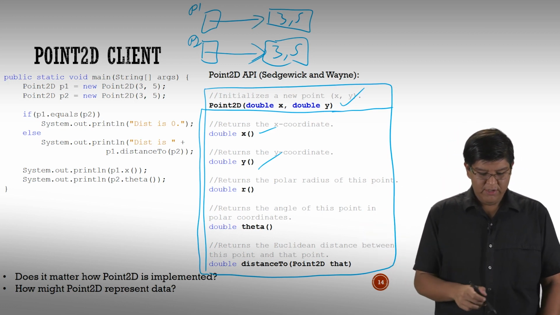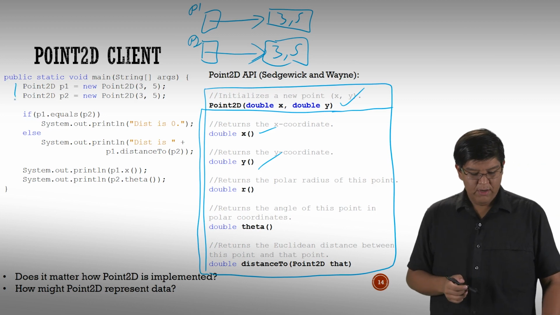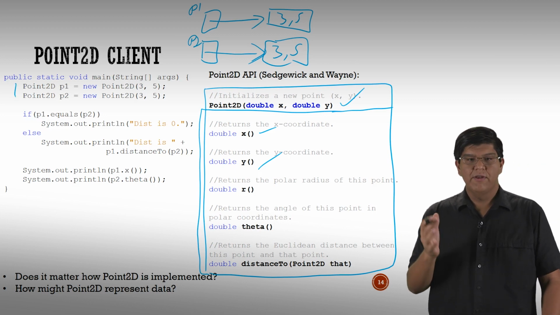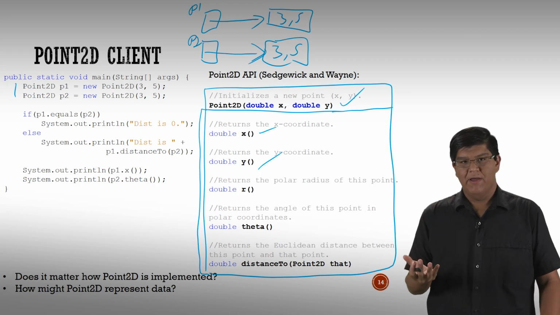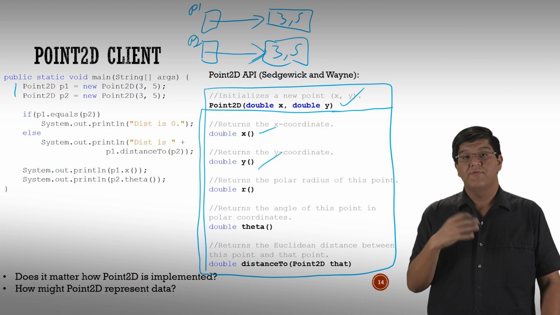All right, so looking down the rest of my code, I have basically my p1.equals(p2). So I'm doing an equality check here. I want to know, are they the same or not? If they are, then I'll print a message to indicate it. Or if they're not, then I'll print the distance between them.